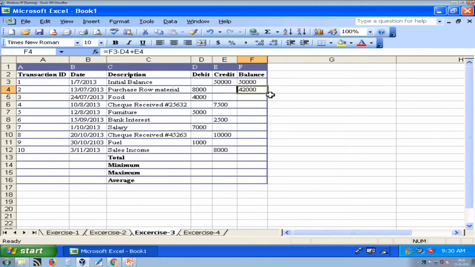Now, we already know that we do not need to write the formula for every cell, you just have to drag it down from the right bottom. So, all balances are automatically computed. Here 4,000 is further deducted from 42,000, here 77,500 is added, here 5,000 is deducted, here 2,500 is added, and so on. So, this is how we can find the balance.